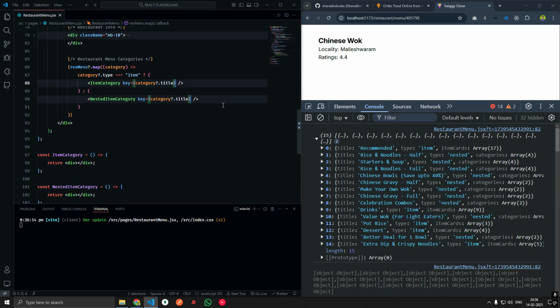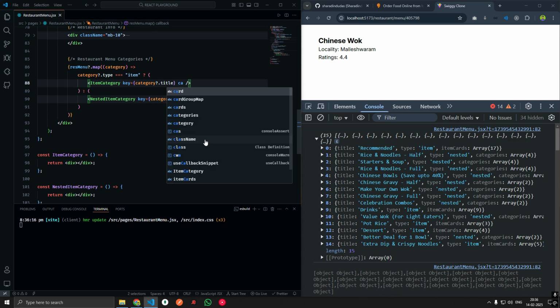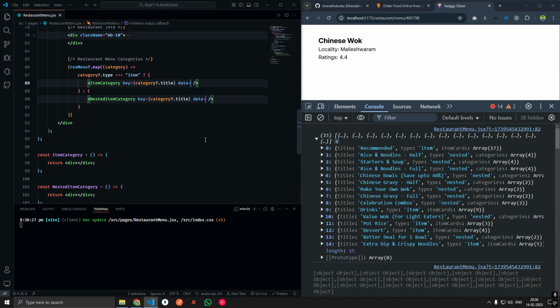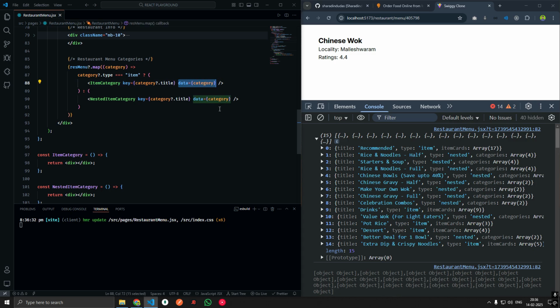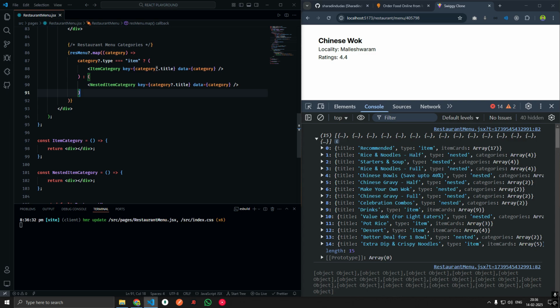But again we need to pass the data inside all these. I'll just pass the whole thing inside that. I'll just say data category. This data we are just passing directly. We are just passing this category whole object inside the item category and also the nested ones. According to the category type, it will be passed inside each component.